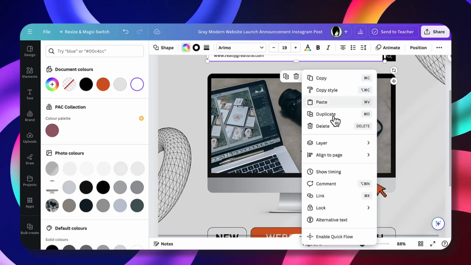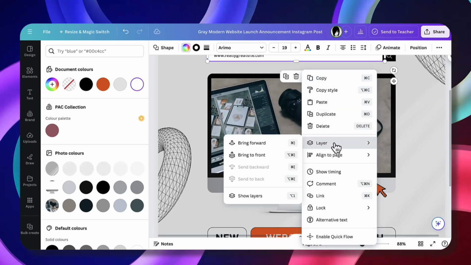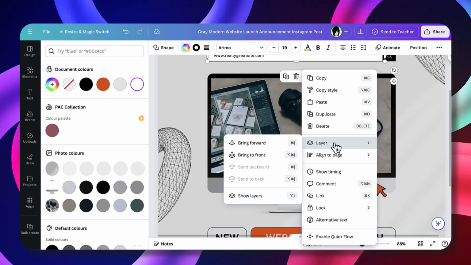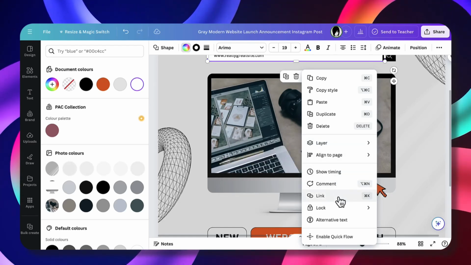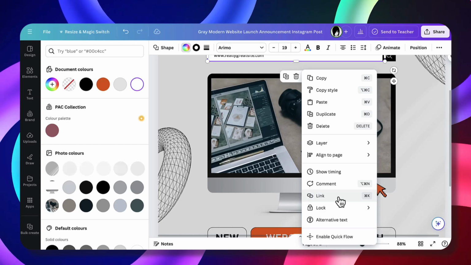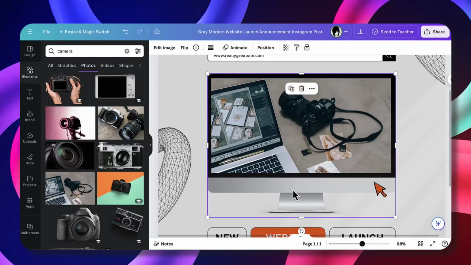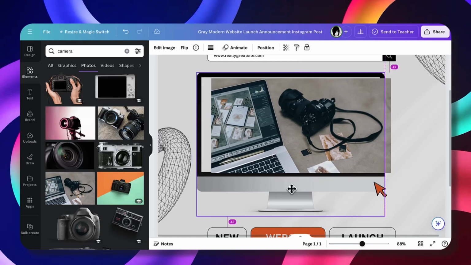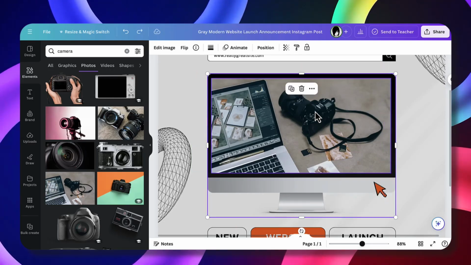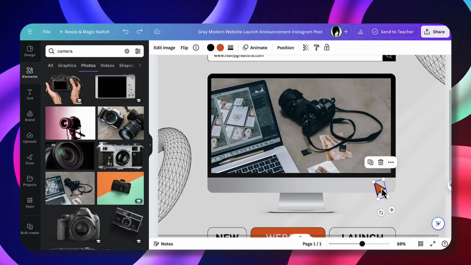You can copy it, you can edit the layers. So if you have more than one layer stacked on top of each other, you can edit the order here. You can add a link so that when the visitor of your website clicks on the image, they'll be redirected to a certain website or a certain element. And of course, you can control the frame itself. So I can move it around, I can remove it, I can change it, I can do all kinds of stuff. And here I have the cursor.